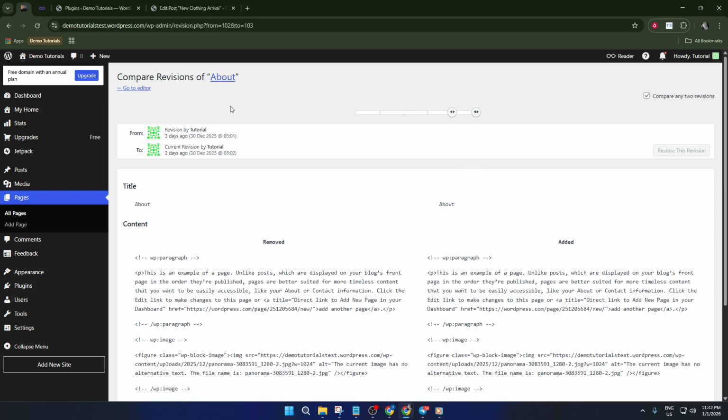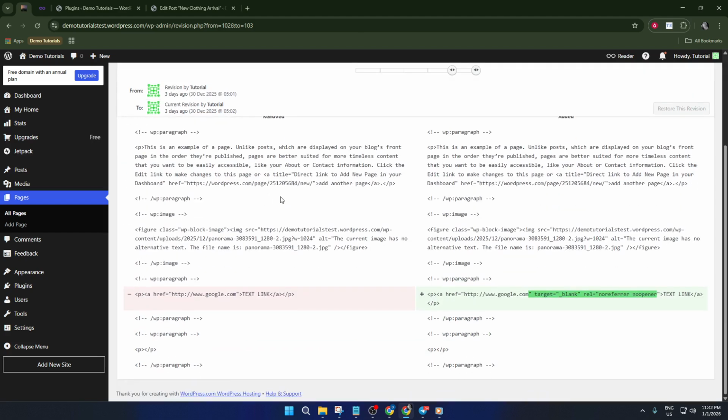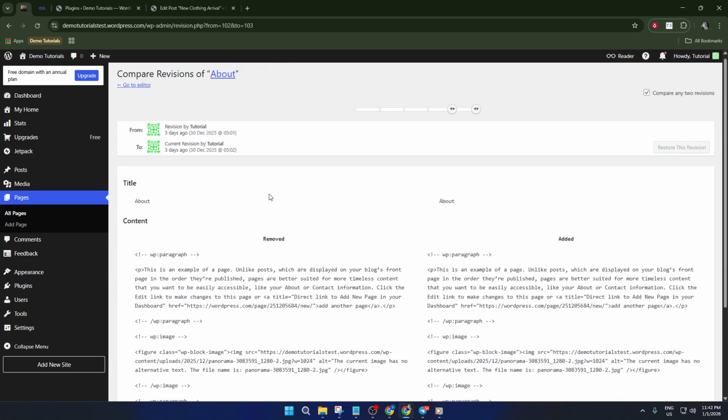Don't be intimidated if there are a lot of revisions. Sometimes you'll see a big list if you've been updating your post a lot. Just take a moment here and use the visual cues to trace back your steps.